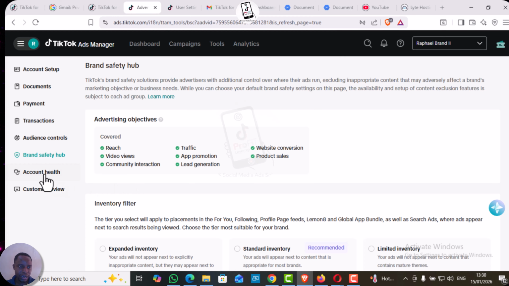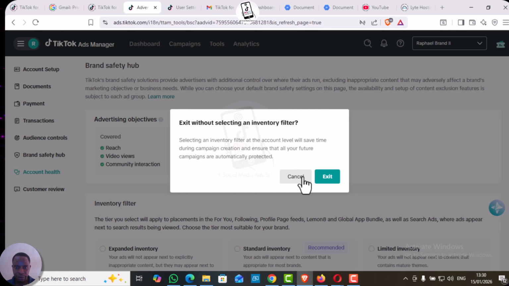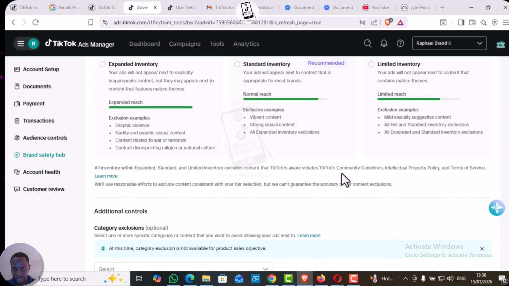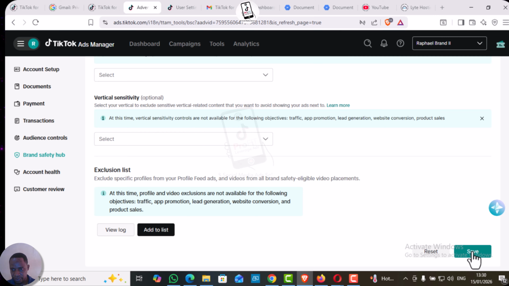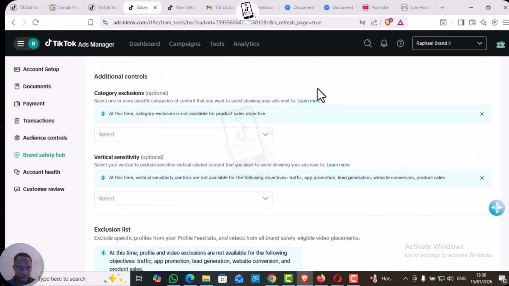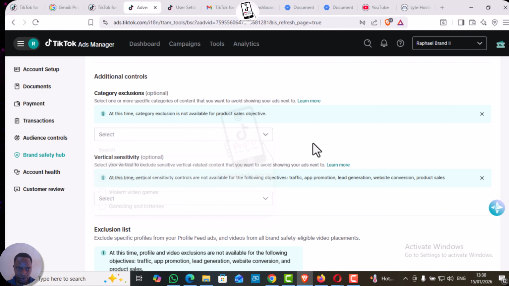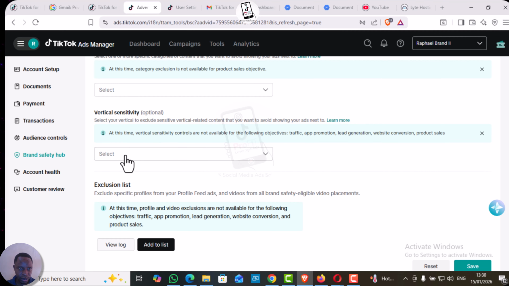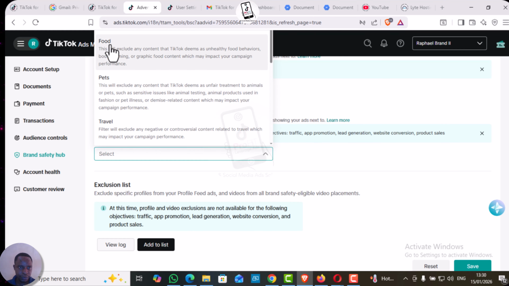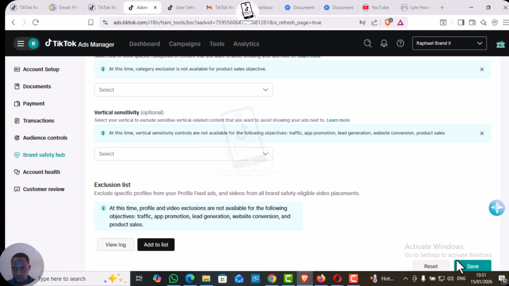If you want to check your account health, this is where to click. You can say exit. We needed to save what we've done, so let's click down and save it here first before we continue. By the way, there are also other things to do here, like category exclusion. You can exclude some categories from your ad, can you see youths, this and this. There is also what they call vertical sensitivity: food, pets, travel. But let's leave it at the setup we did already. So we click on save.